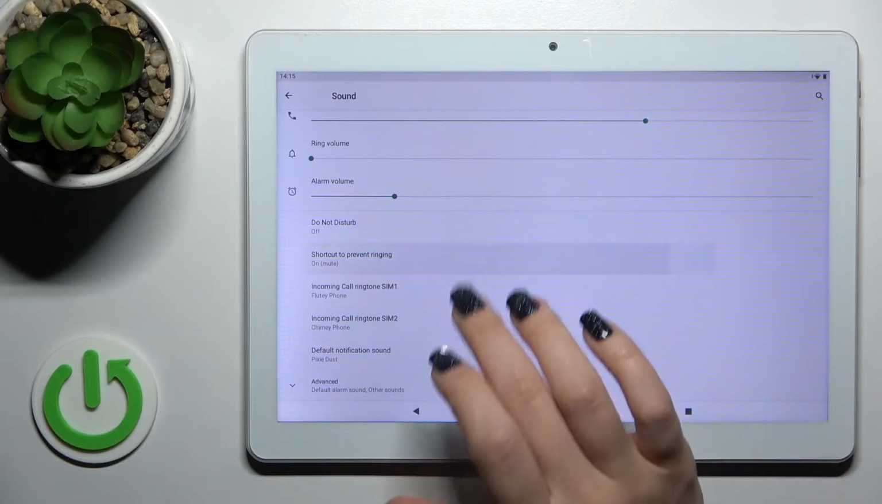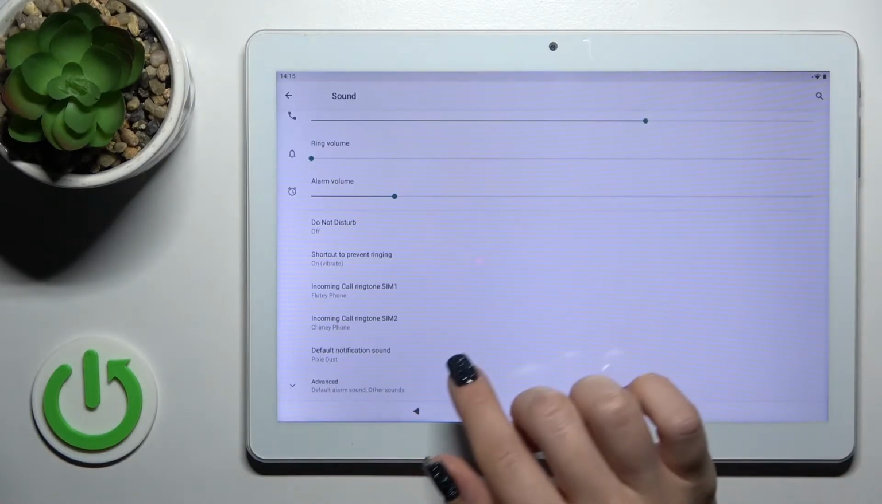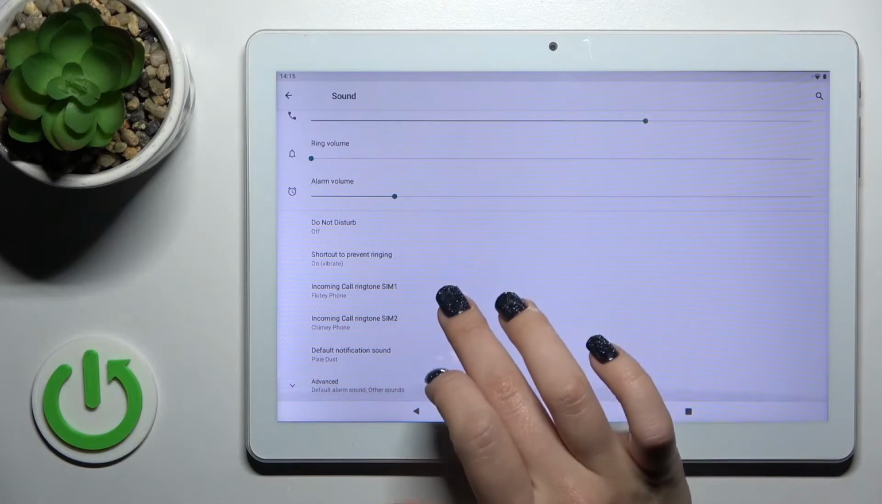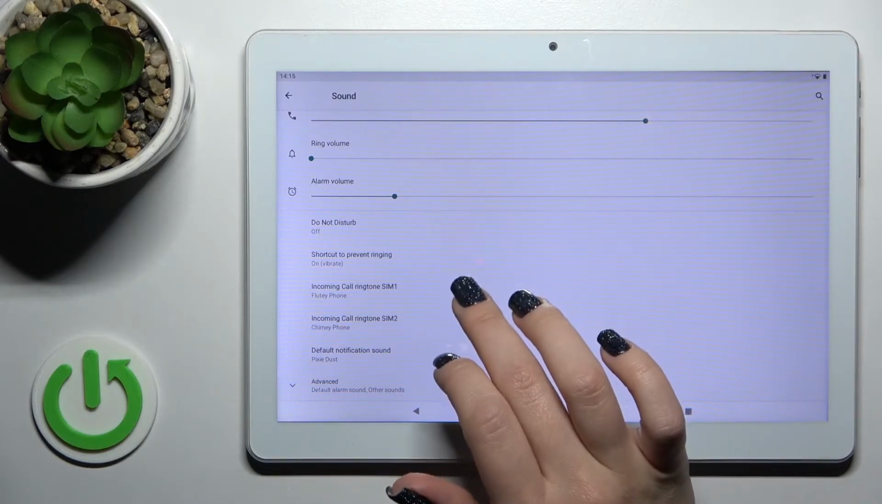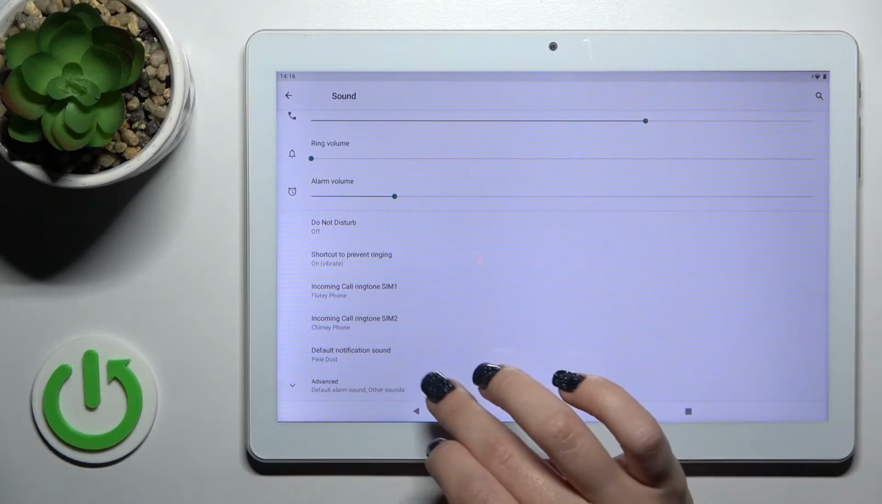Also we have here the shortcut to prevent ringing. We can turn it on or turn it off. Also this device has two SIM slots, so we can select two different ringtones for each of the SIM cards here.